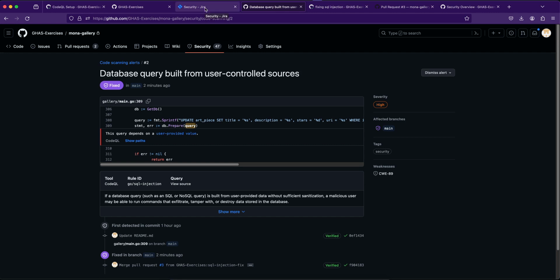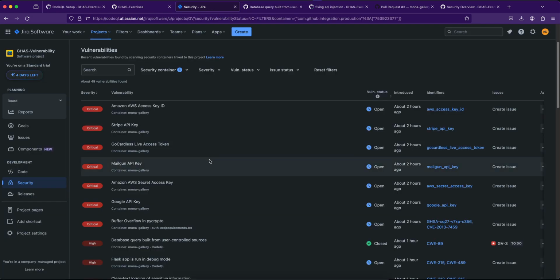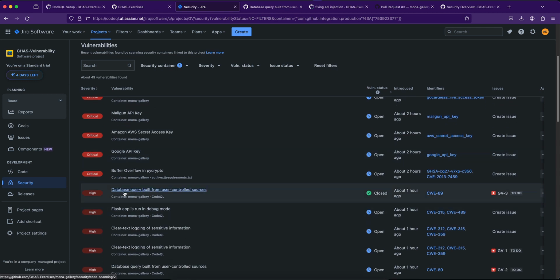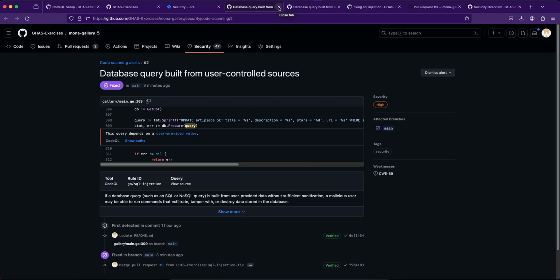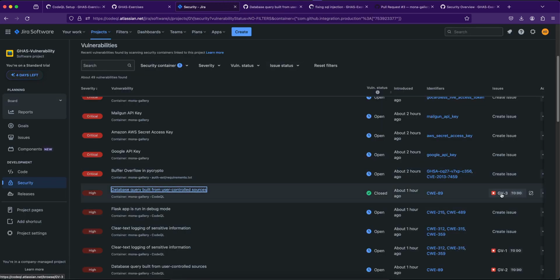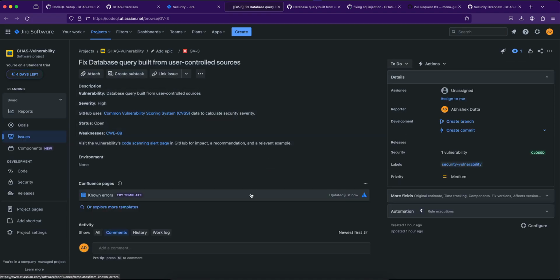So now let's see if it really does reflect the status in the Jira security dashboard. If I scroll down to that particular vulnerability, it says database query built from user controlled sources, and it is marked as closed, right? If you see here, it'll take me back to the original vulnerability in the GitHub UI, and the vulnerability is marked as closed in the issue which we assigned to this particular vulnerability. So this is how the integration and data flow can happen for the GHAS vulnerabilities from an IDE to GitHub, a scan happening in GitHub, and then data getting pushed into Jira, which is the centralized ticketing system many organizations use.